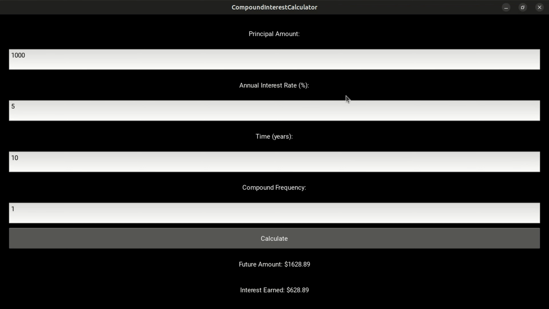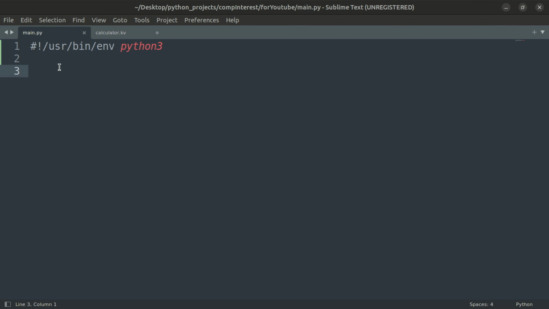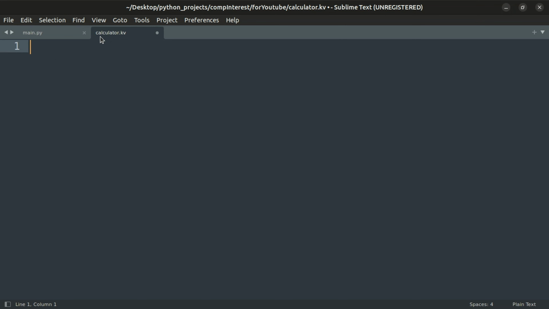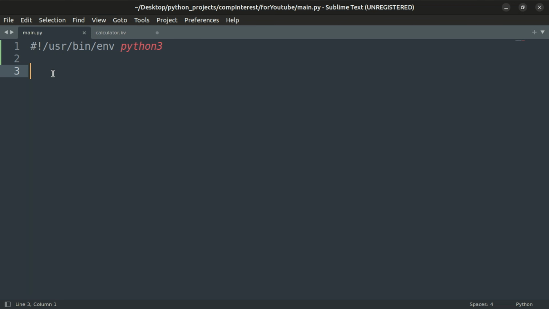Stay tuned. Okay, so the first thing is we have two files. We have main.py and calculator.kv. This is going to be how the application is laid out, the layout of it, and here's the main application. So if you haven't already, install Kivy. So do pip install Kivy, and then let's do some imports.